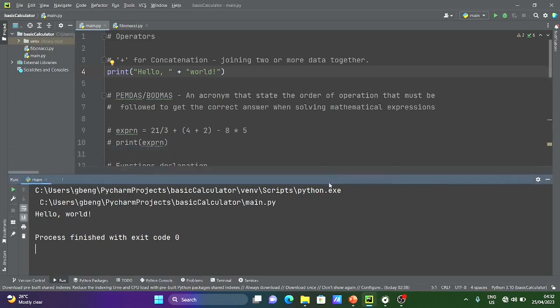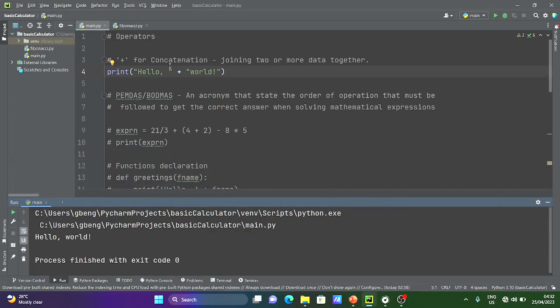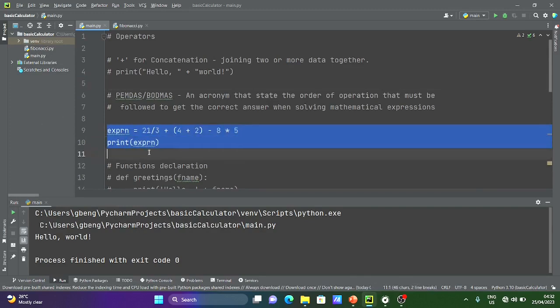In the IDE, I have some expressions already typed. Like I said, PEMDAS or BODMAS is an acronym that states the order of operation that must be followed to get the correct answer. If you check out this expression, 21 divided by (3 plus 4 plus 2), then minus 8 times 5. Following PEMDAS, the one enclosed in brackets will be executed first.